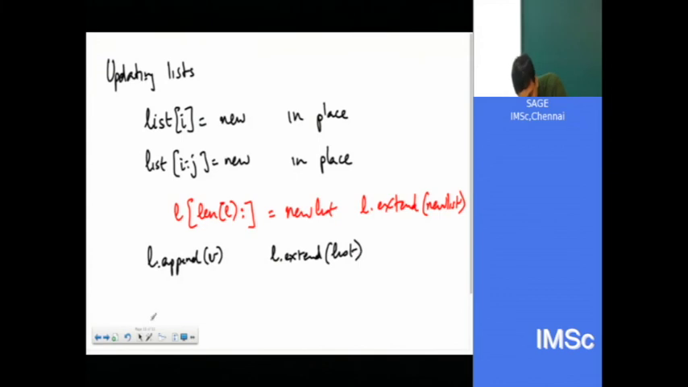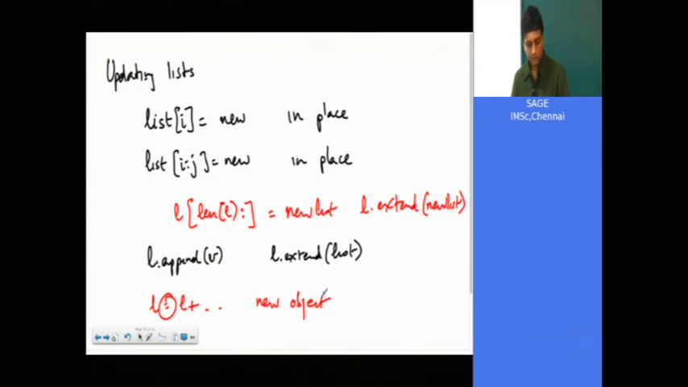Whereas if you do this, anytime you use equal to with a name on the left hand side, it creates a new object. If the slice is on the left, it's like updating part of the object in place. It's as much in place as updating position i. Right, okay, so I'll stop here.